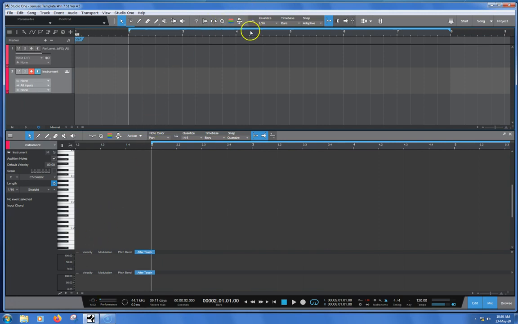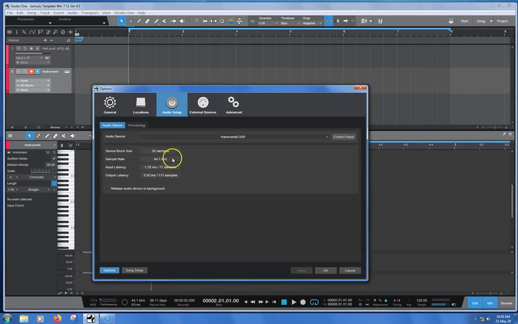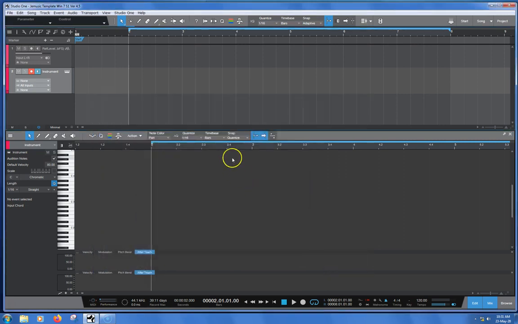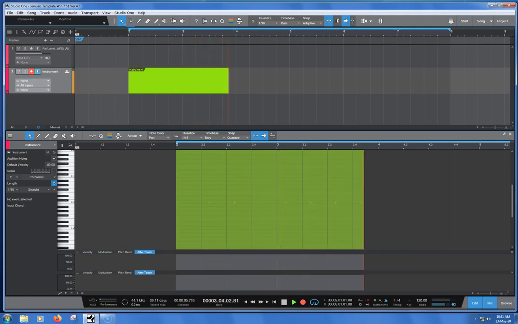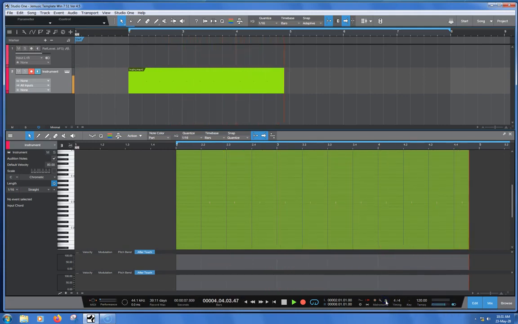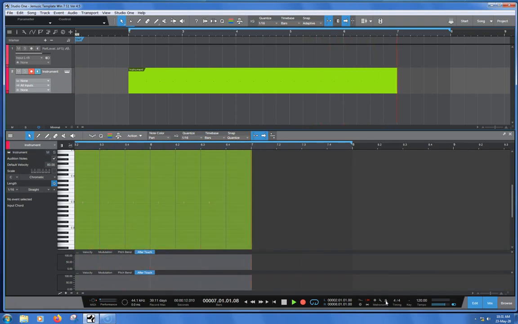Up here, I've got no input quantizing whatsoever. We'll just come into my options and you'll see that I'm set here for 32 samples, and I'm now going to start recording, and I'm going to start up the metronome. I'll turn the metronome click off because it's not really necessary, but you can see the MIDI notes are being recorded there, and I'll stop that now.